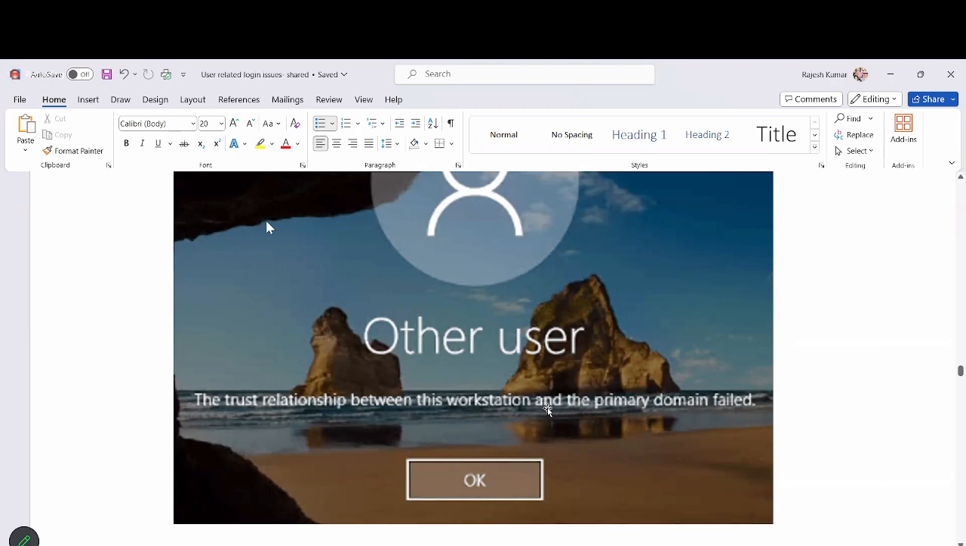The interviewer can directly ask you: I am not able to log in into the system. I am getting a trust relationship error. So how will you solve it? How will you fix it? So if they are asking you the direct question, you have to talk about this answer only.